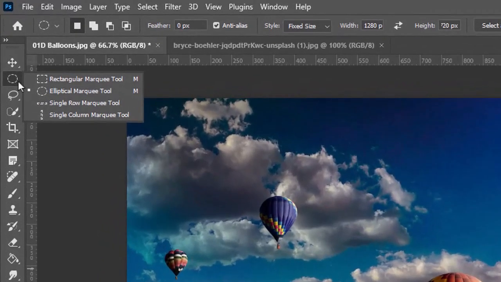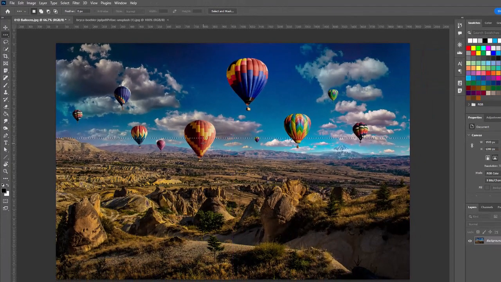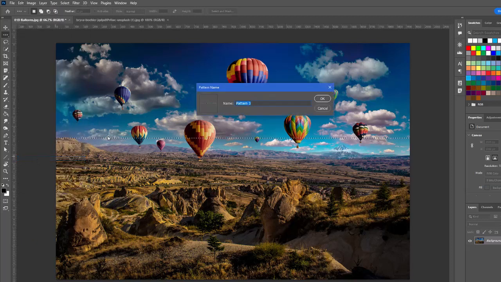To be honest, I don't have a lot of uses for the single row marquee or the single column marquee. Let's look at the single row. If I just simply click somewhere, it's going to take the row of pixels all the way across. Now, the one place where I've used that is to go to the Edit menu and choose Define Pattern. And I'll give this a name of Balloon Row.